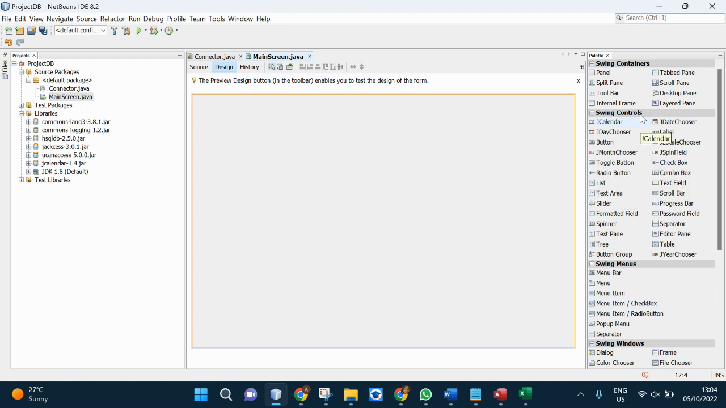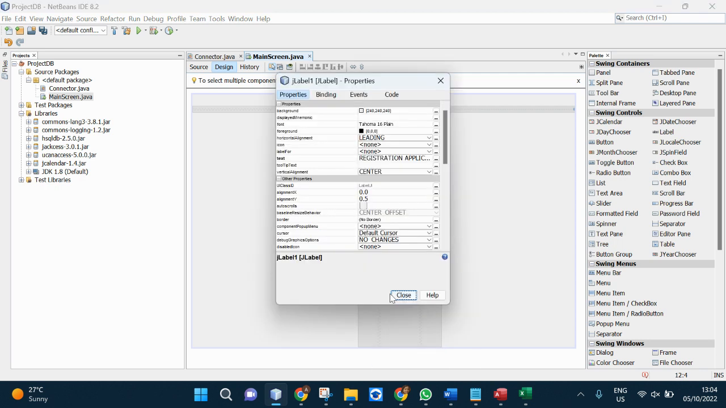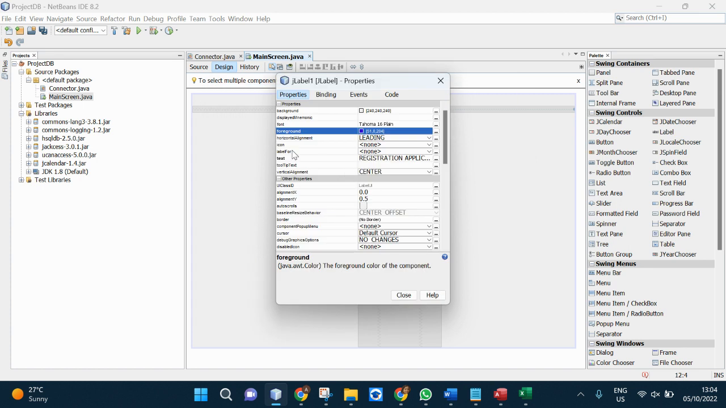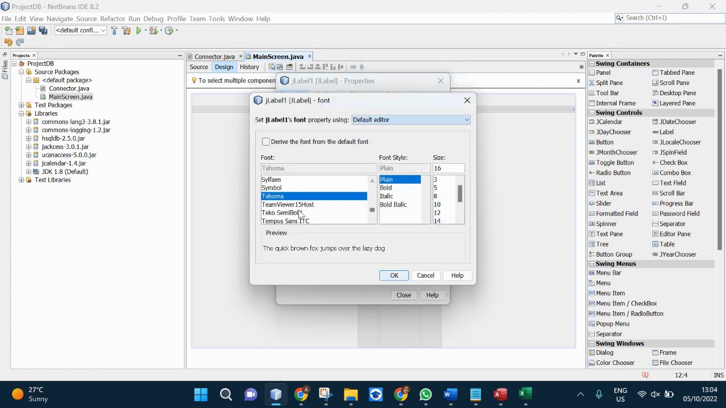As per our design, we have to have a title, which you can put in as a label into the center of the screen. Once you put in something, right click, and you may edit the text. I'm going to call it registration application. You're welcome to change the font, etc., of these controls by right clicking again and changing the foreground. That shows you what color the text is going to be in. I'm going to choose a blue sort of color, and then you can change the font itself.